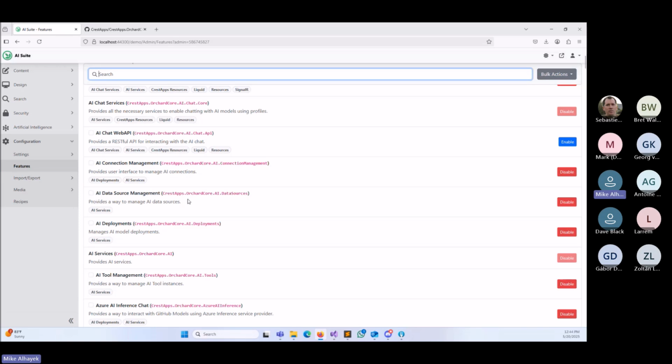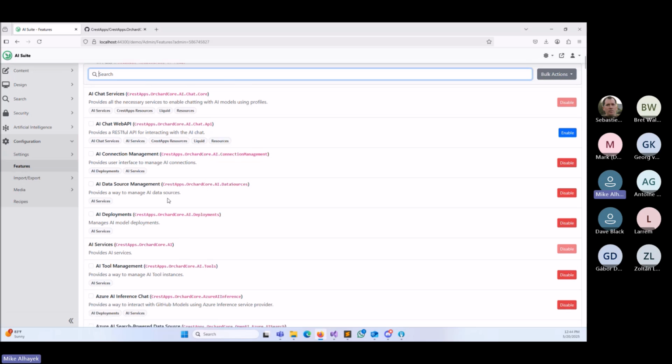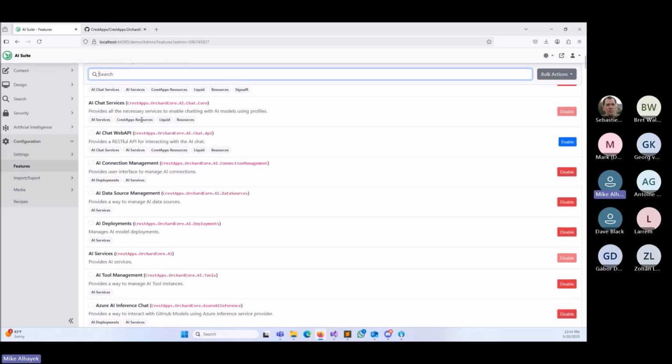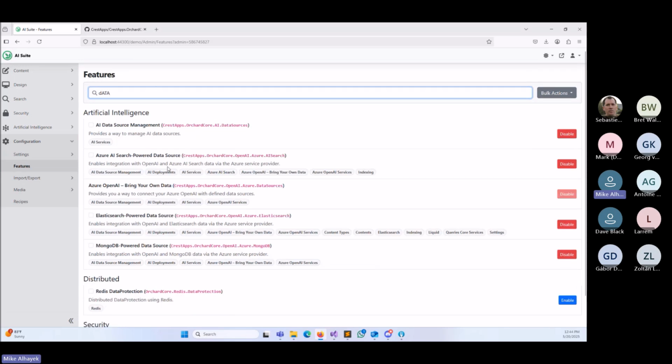Now there is a feature for data sources that you can enable. By enabling that, it will allow you to manage data sources. There are multiple implementations here that we can pick from. This is the Azure AI Search powered data source. This is the one that I originally had, but I also added an Elasticsearch powered data source, and then MongoDB. So you can actually have your data stored in Elastic or MongoDB, and then you'll be able to search against it.